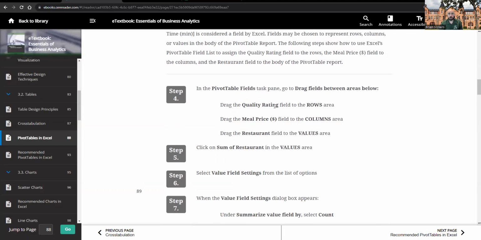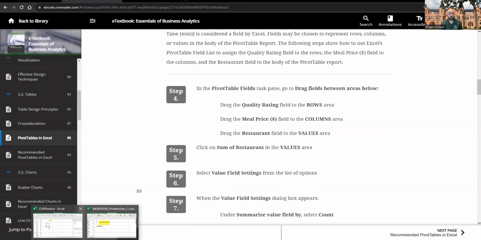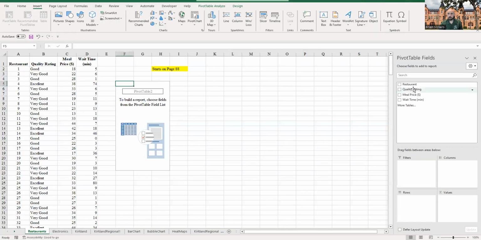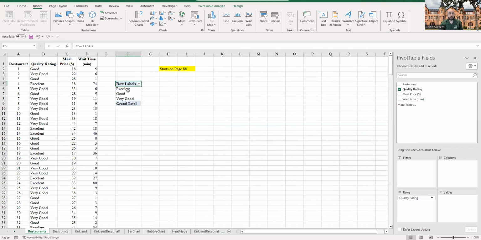It says to put quality rating in the rows field, meal in columns, and restaurant in values. Okay, so quality rating in rows. What I do is I click on quality rating, I drag it down to rows. And now you can see I've got an excellent, good, very good row.